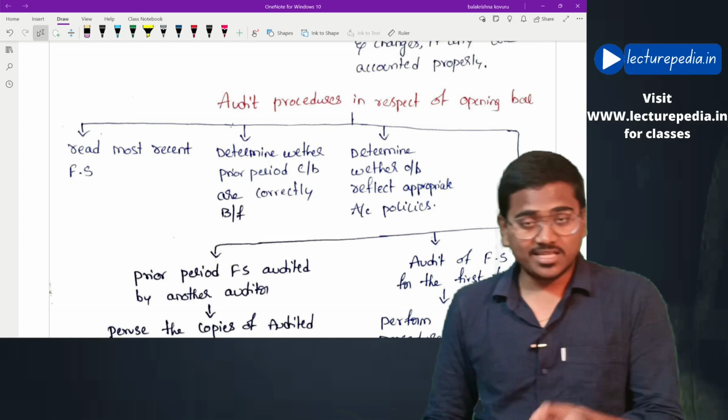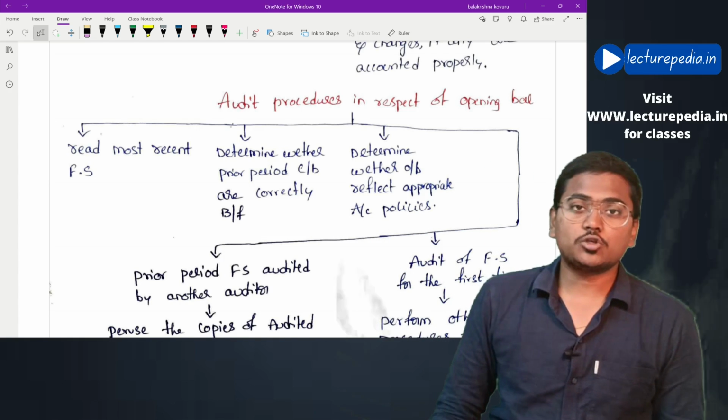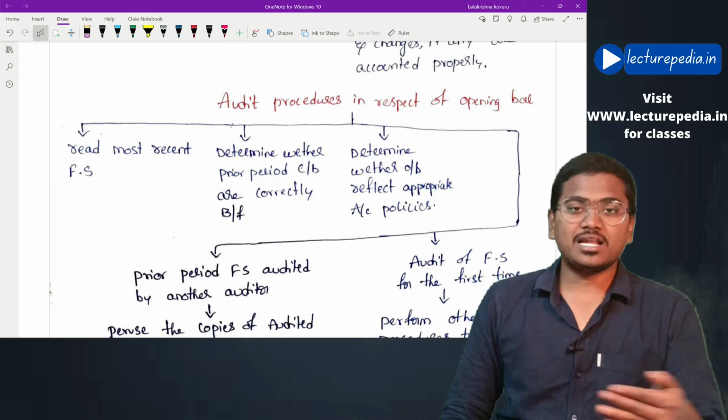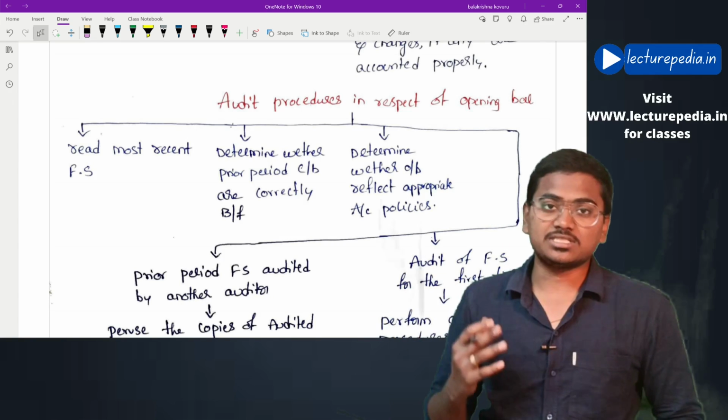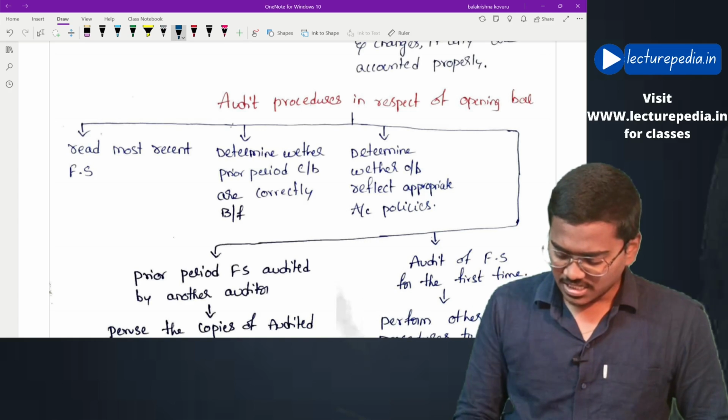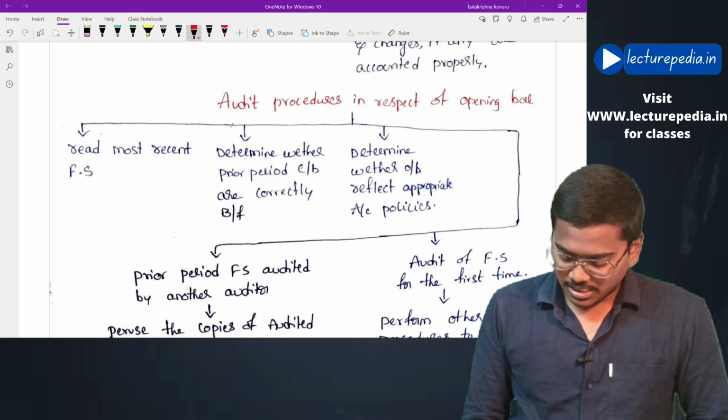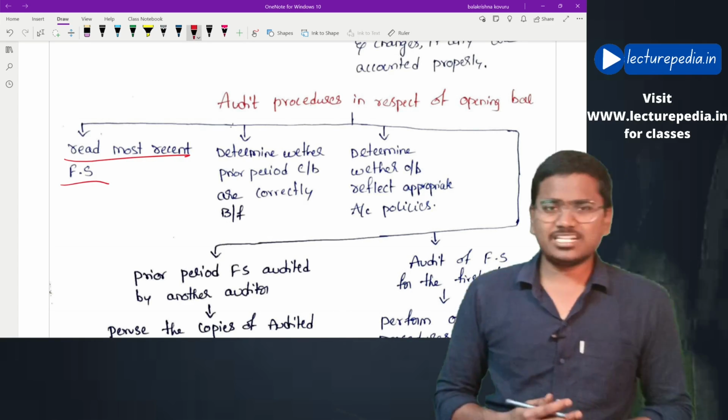Okay, now here in SA 510, the auditor needs to obtain audit evidence regarding opening balances. In order to obtain evidence, he needs to perform certain procedures. What are those procedures? Let us see. Firstly, he will read the most recent financial statements.